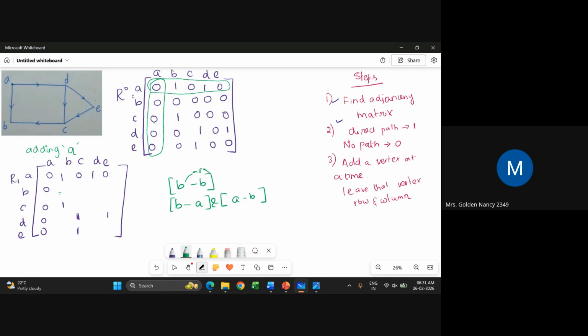Always check the previously created matrix. So for B to A, I'm checking for a path in the previous matrix. No, there is no path. And A to B, there is a path. According to the truth table of AND, if any one of them is 0, the answer will be 0. 0 and 1 is 0, 0 and 0 is 0, only 1 and 1 gives me 1. So when I added A between B and B, I'm not getting any path, so I'm marking it as 0.